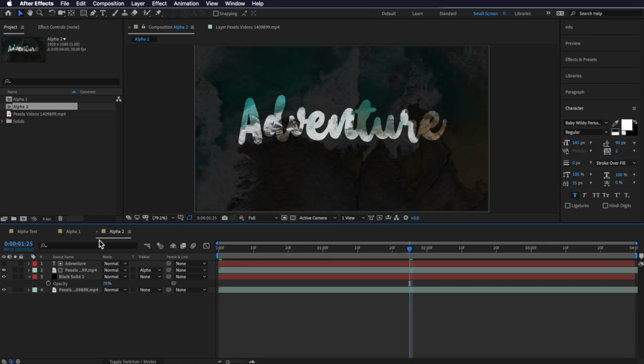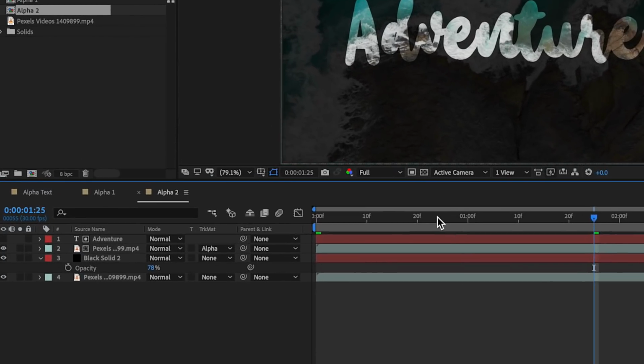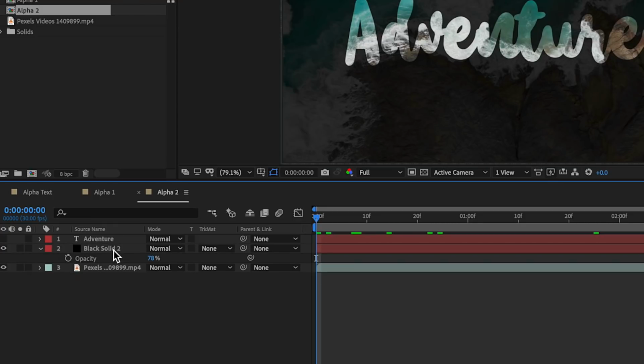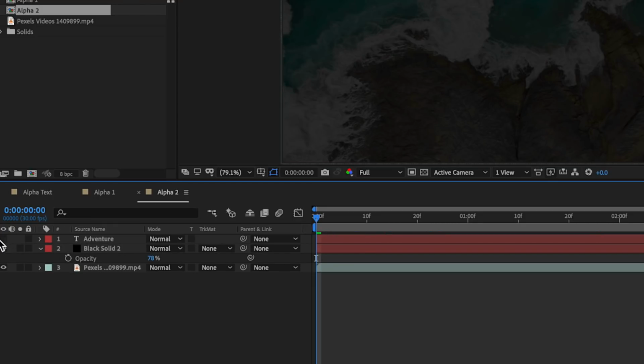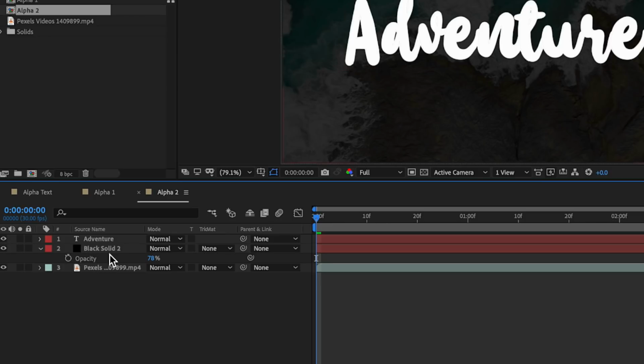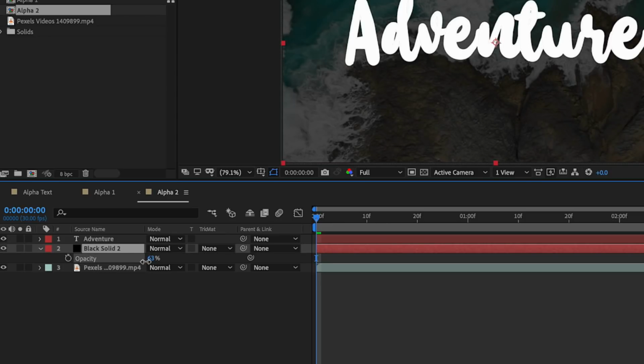So we've got another composition here, and I want to come down here. What I'm going to do is delete that second video layer and turn my text back on. Then I want to grab my black layer here and scale this down to around 65, so something that looks around that.